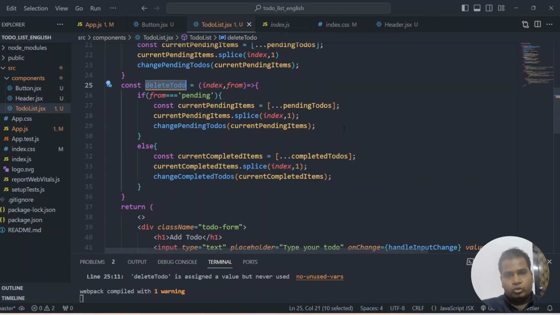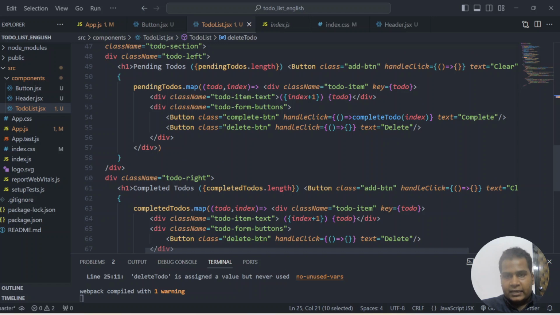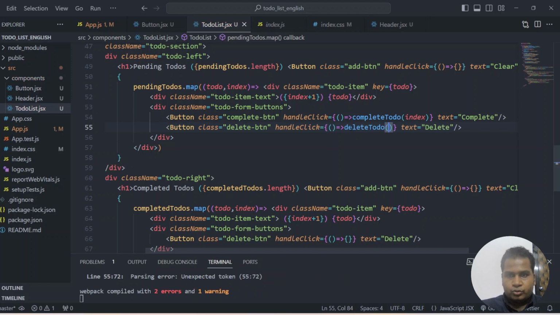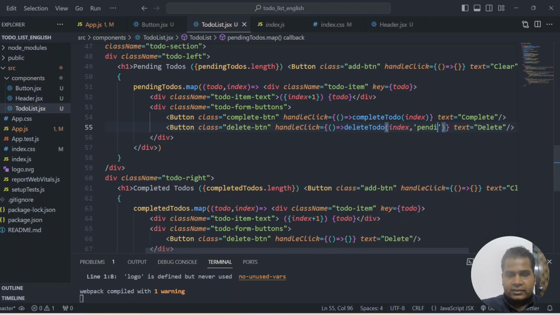Take the delete to do and add it here. Okay. Delete to do, pass the index and this is the pending section. So, we have to give the second argument as pending.